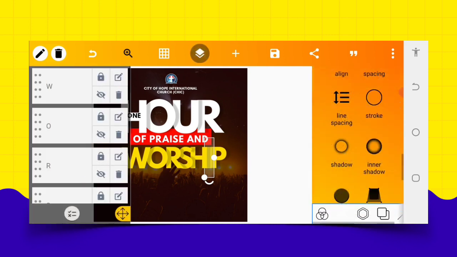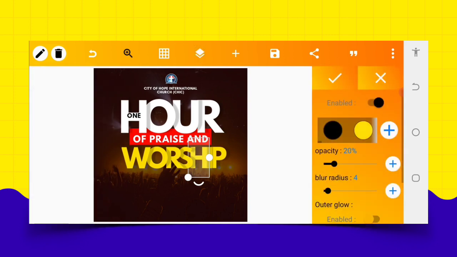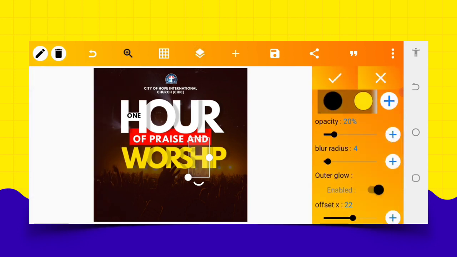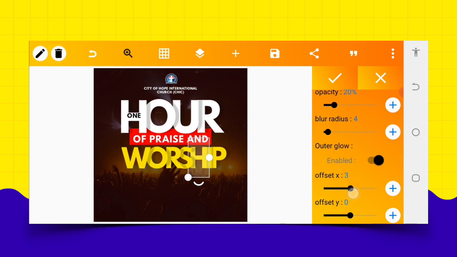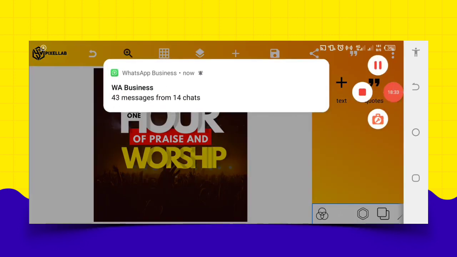Then we go with the letter H as well. We need to just adjust that a bit too. So we'll make it darker, then we reduce it. We'll make it a little bit darker, then we see how it looks. After doing it that way, we look at it. Then you can see everything is actually plumb.